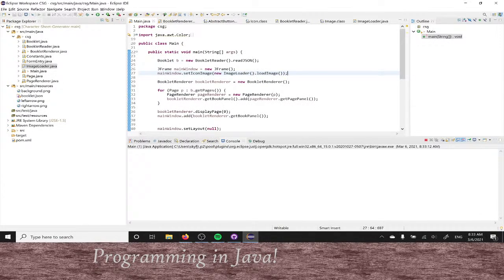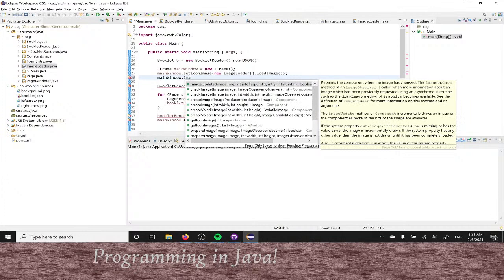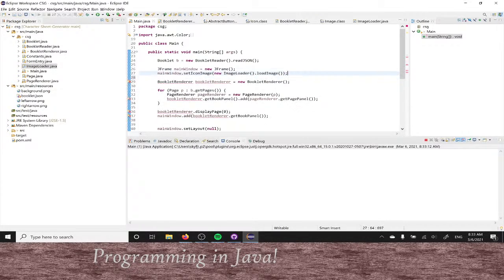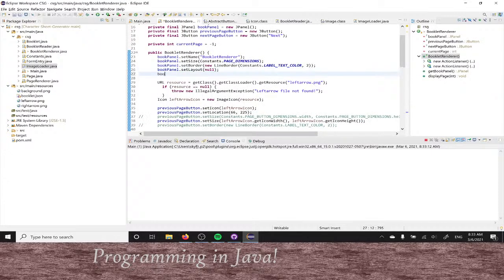So what else can we set related to the main window? Icon image, set icon image. I don't think it's this. I think I need something for this panel.